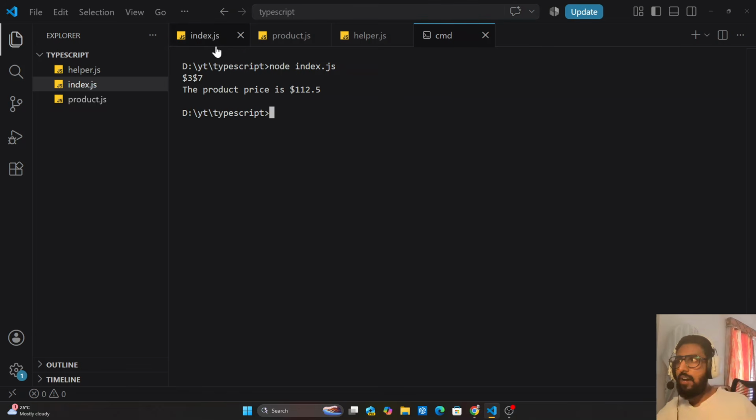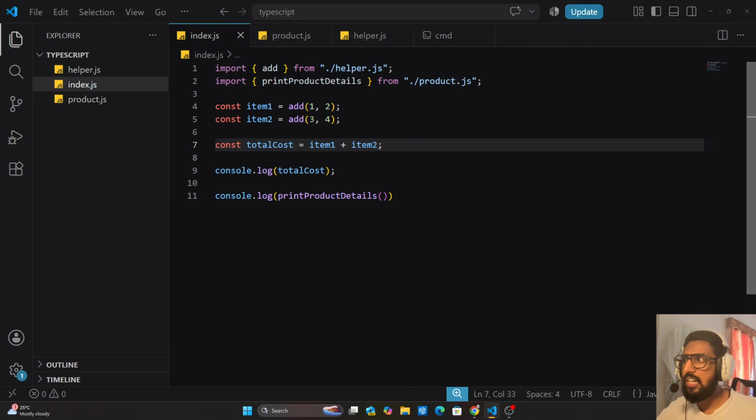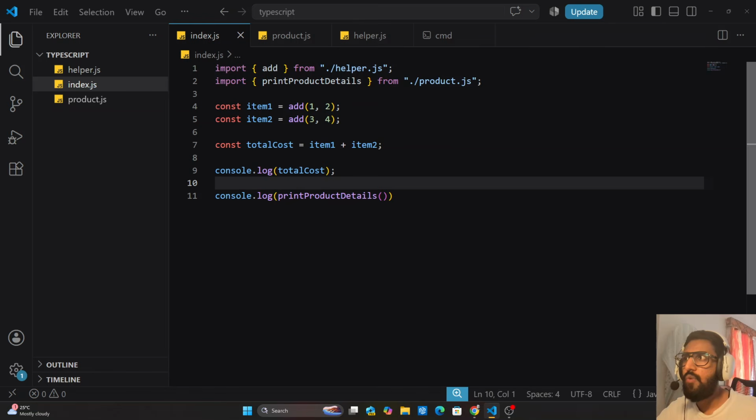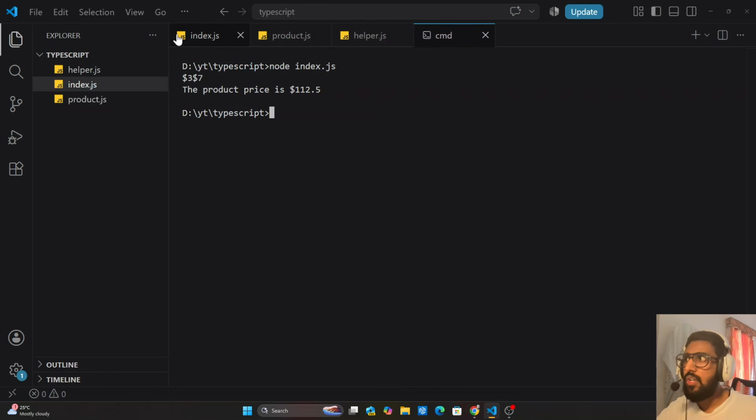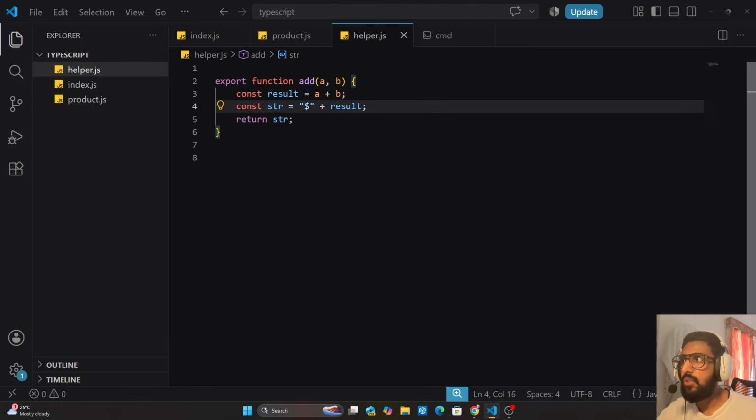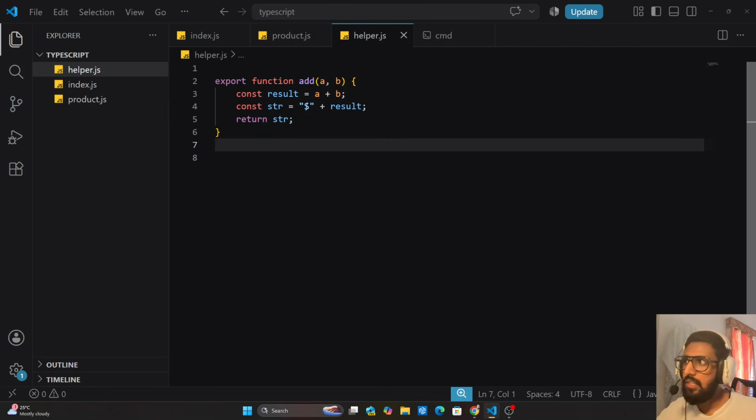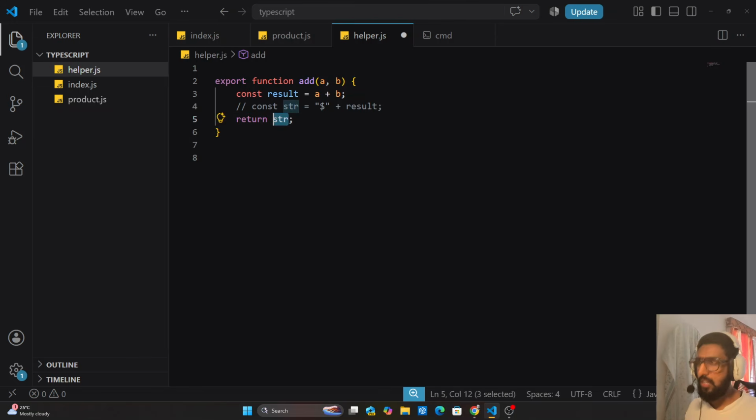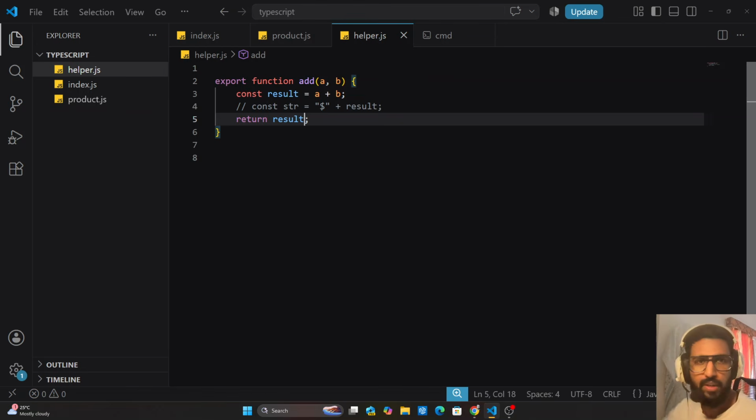So after some time, seeing their output has changed, they look at their code, and the code is perfectly fine, so why is the output changed? So they go to the helper function and see, oh, the code has been changed, and they comment out this line and change the code again. So this is not the right way of doing coding, right? So how does TypeScript help us in this type of scenario?